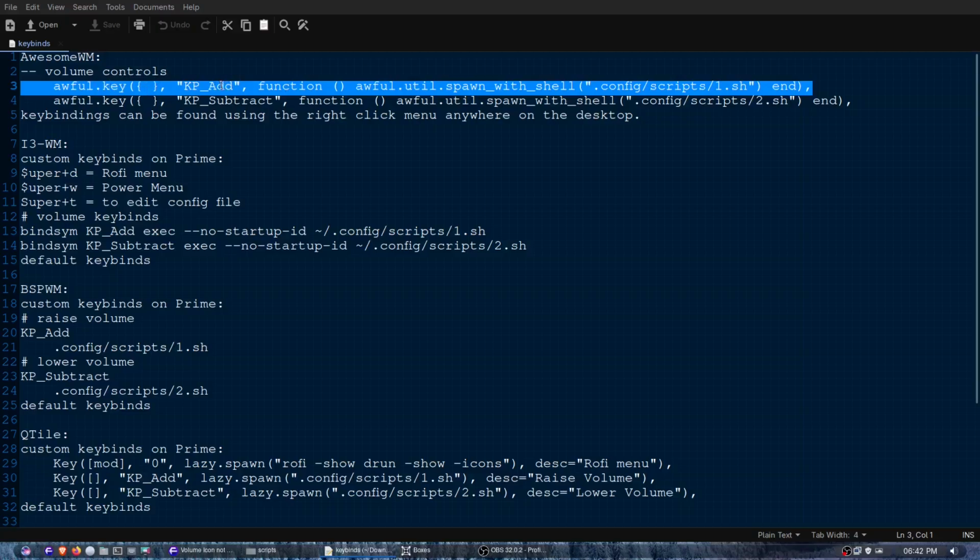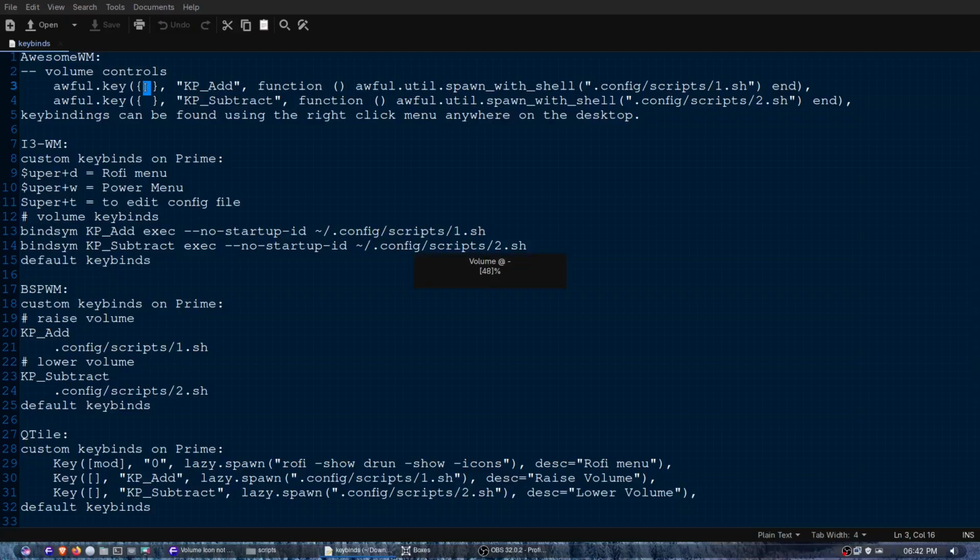This is basically the key bind where I added right here. So there is no mod, because I didn't want to use a mod. I just wanted to press the button, and like this is an example right here. I'm raising the volume here on my system, and now I'm going to lower it.